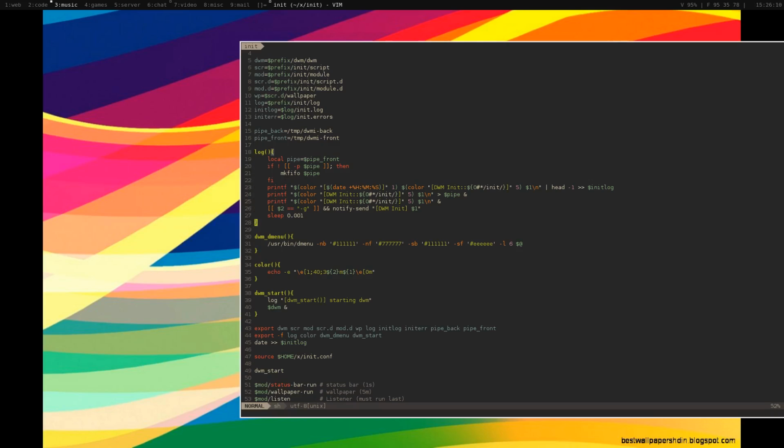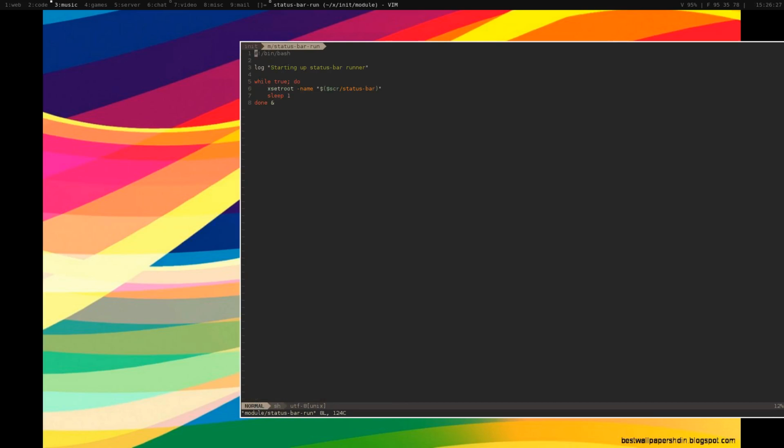Anyways, you can see right down here, it runs 3 modules: one called status bar run, the other one called wallpaper run, and finally listen. Status bar run, all this does is it logs that it's starting up the status bar runner, and it will use xset root name to grab the time and all the other information and put it up here. So that's what that says. This is running every second. You can see that because it says sleep 1, and this runs in the background.